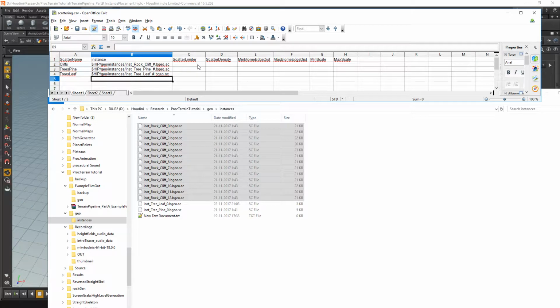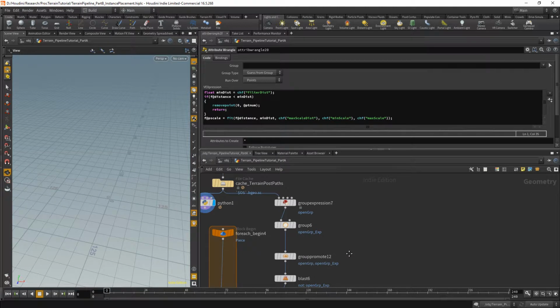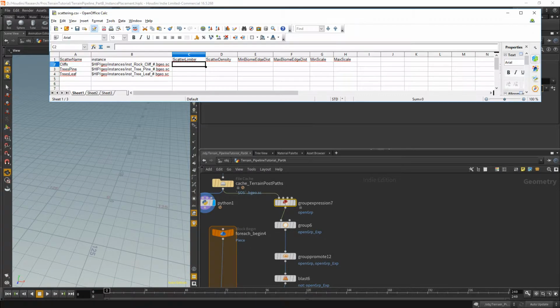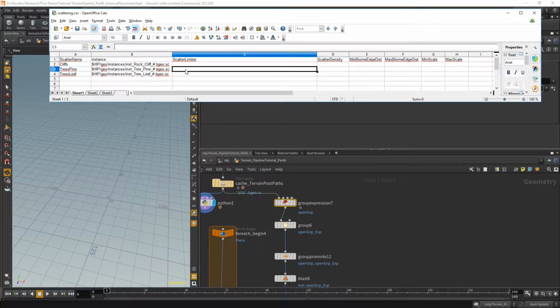Okay. For the scatter limiter, going back to here. In this case, you can just literally copy paste this, or I think we could do that as well. But we can also directly use some attributes that we have.